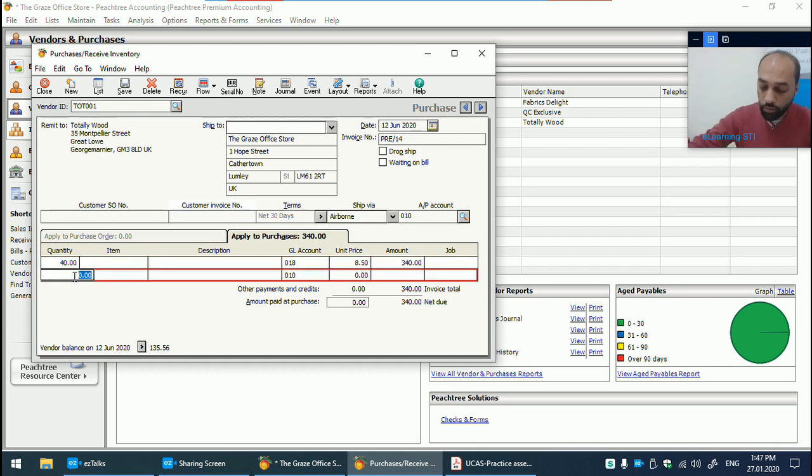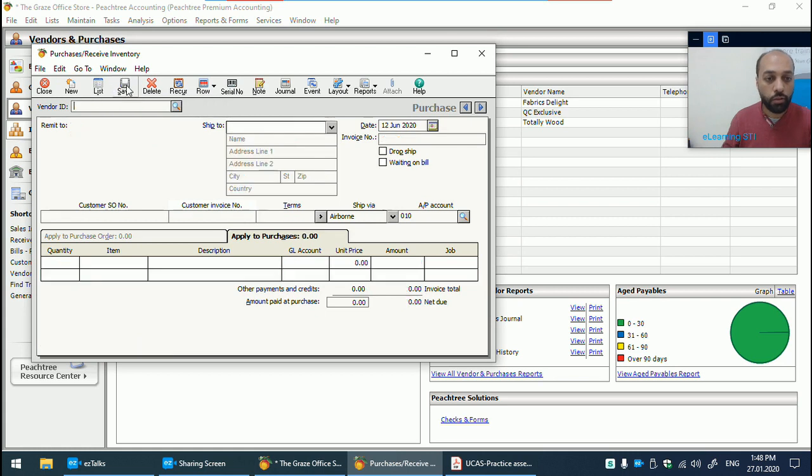Yes, and we have the VAT, which is 012. It will be 68. The total will be 408. Yes, that's great.